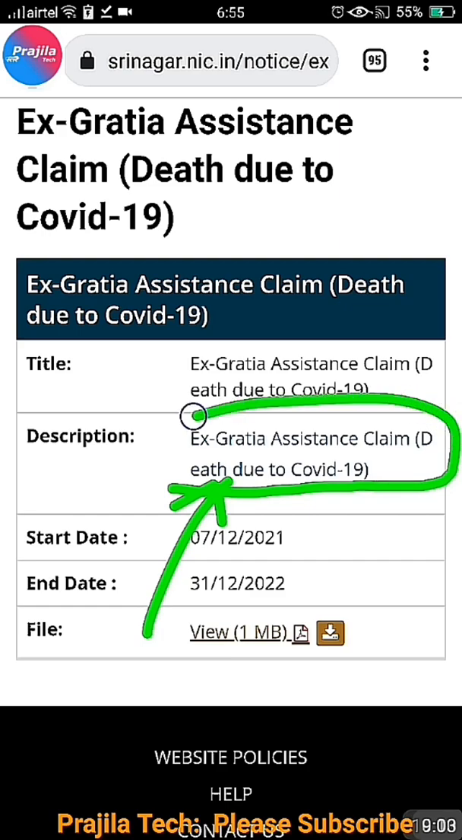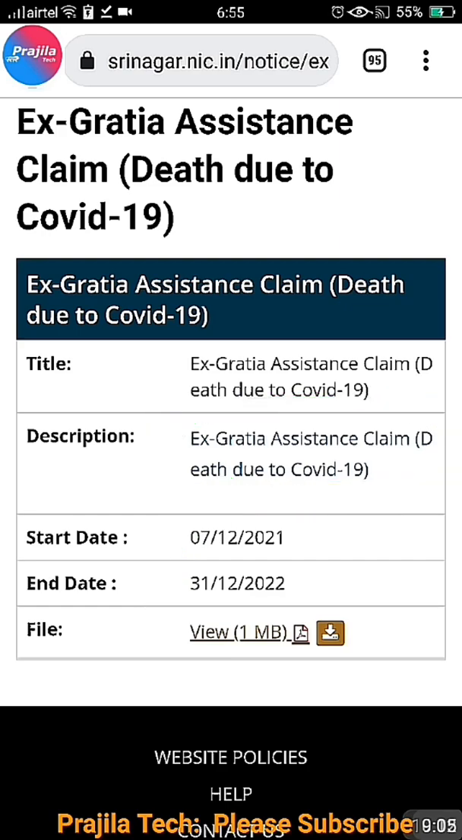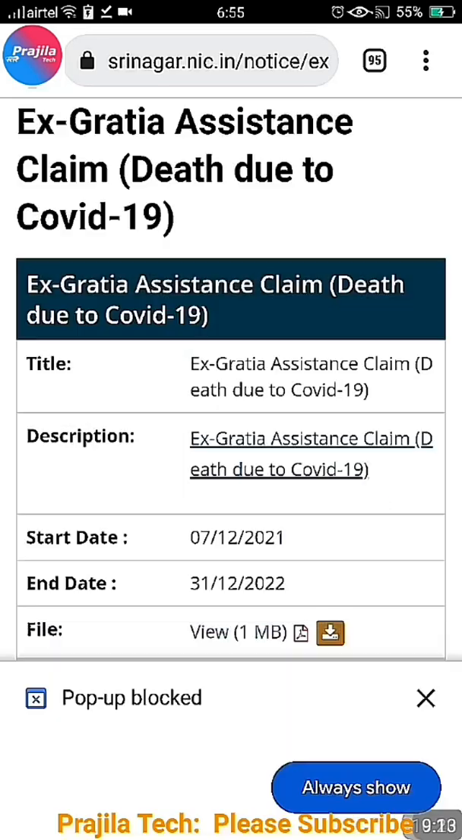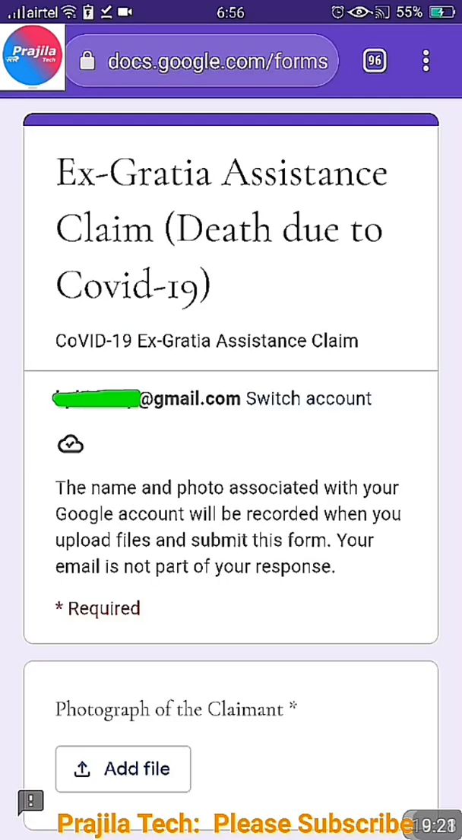Now come back to the page srinagar.nic.in. Click on Ex-gratia assistance claim, and it will show you a pop-up. Click on OK. Now you are going to go to the Ex-gratia application page, where you can allow the pop-up like this. If it is saying pop-up is blocked, click on always show button.